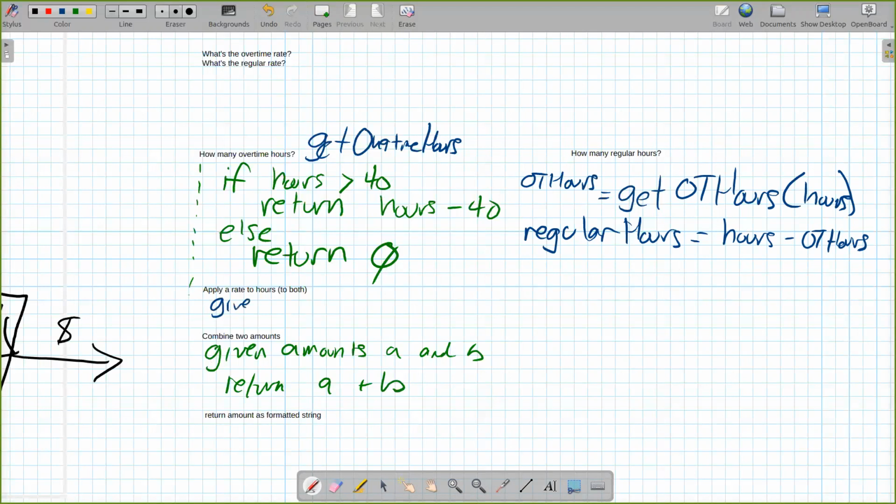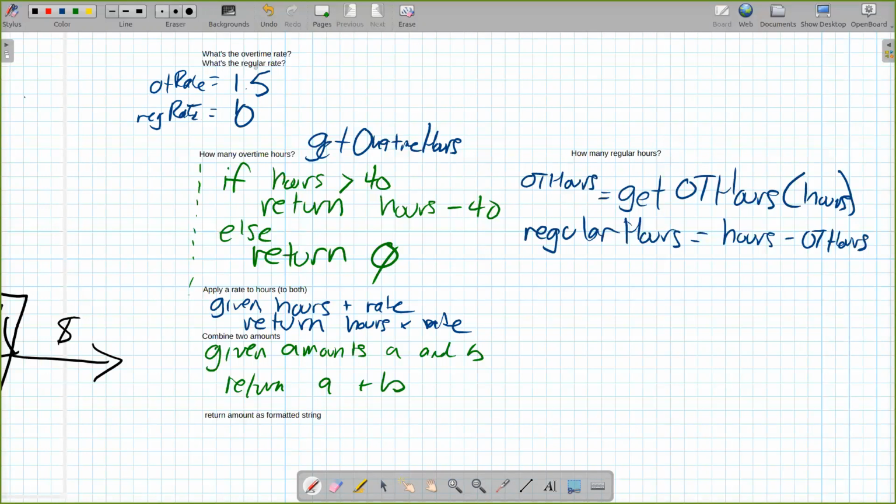The rate, given hours and rate, return hours times rate. Cool. We had, what's the overtime rate? 1.5. What's the regular rate? 10. Oops, so yes, we'll call that regular rate. The OT rate should be 1.5 times 10, right? Yeah. How about times regular rate? I'm going to put that first, but that's fine.